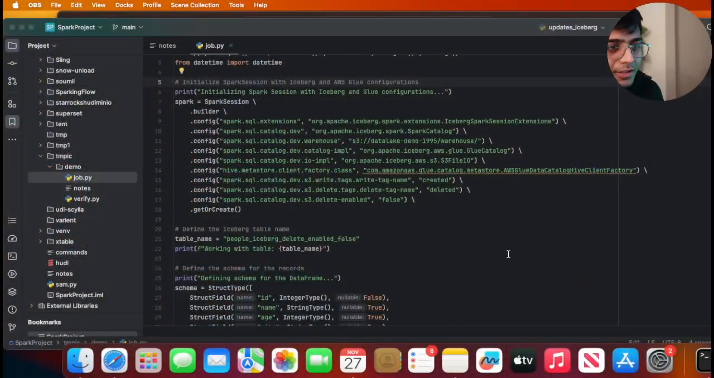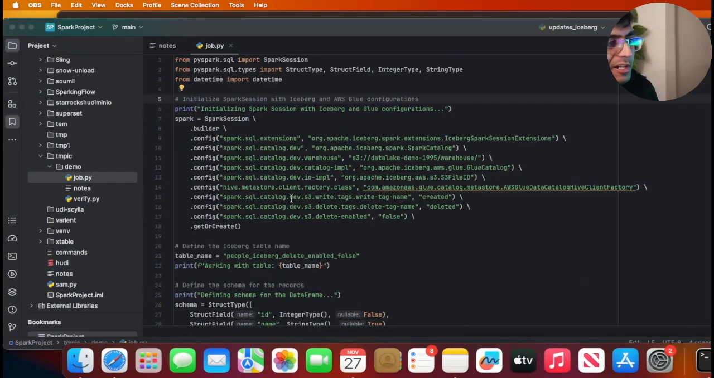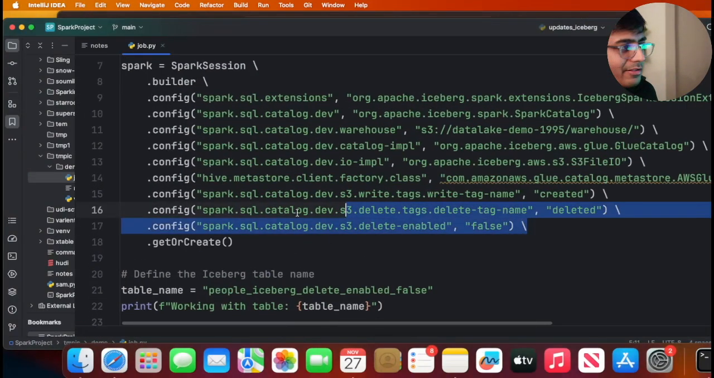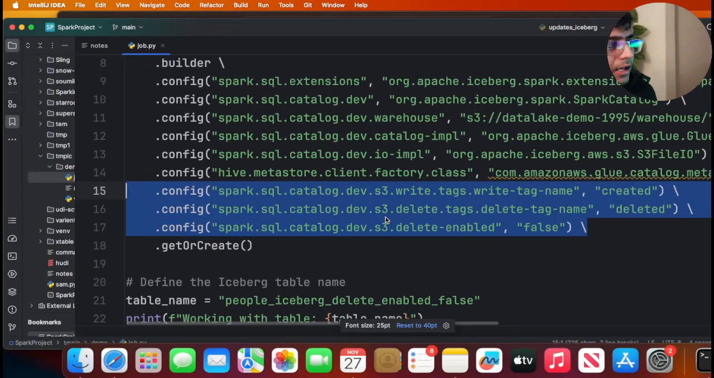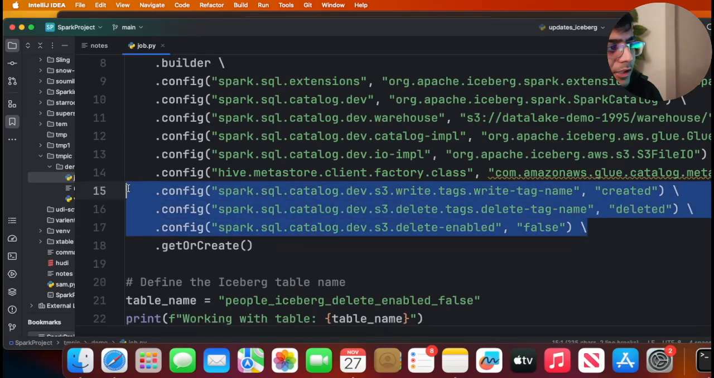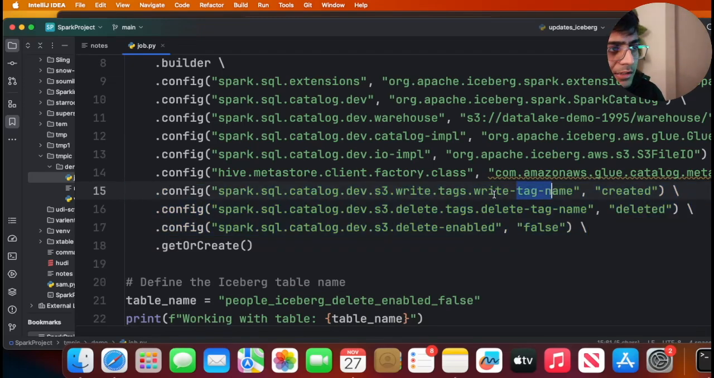All right, so now the first part is the PySpark job. Now, the important thing that you want to remember is these three configurations here, right? spark.sql.catalog, I'm calling it a dev catalog. This could be any name. spark.sql.catalog.dev.s3.write.tags.write-tag-name. This could be anything.